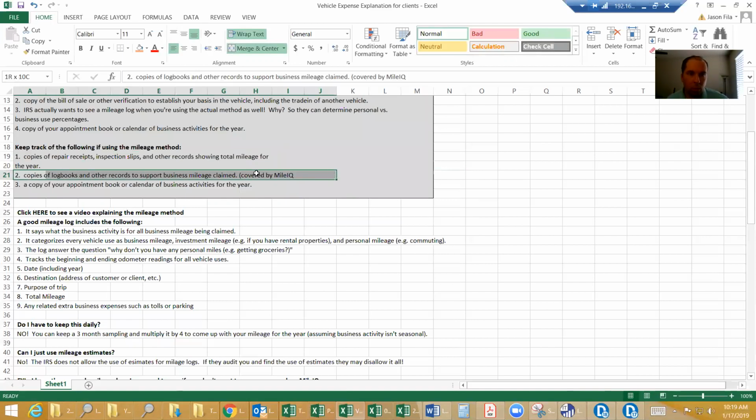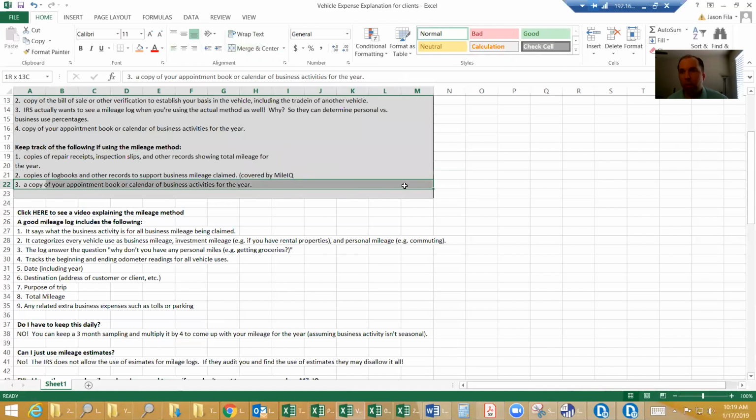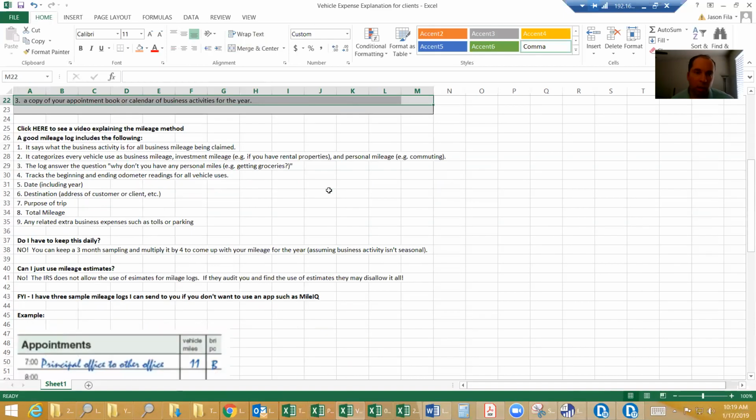This is what we're talking about here mostly, the mileage log book. And then, if you have an appointment book, your Outlook calendar, these are the things you're going to have to send to the IRS if they're auditing you on this point.